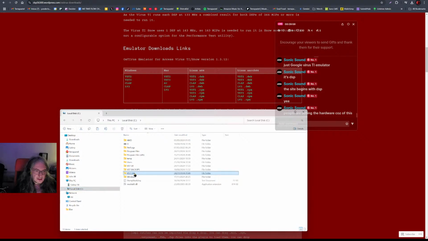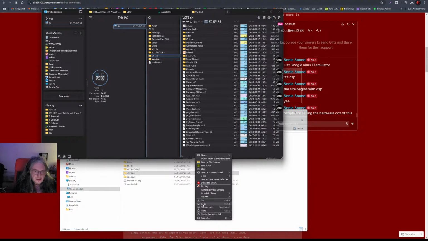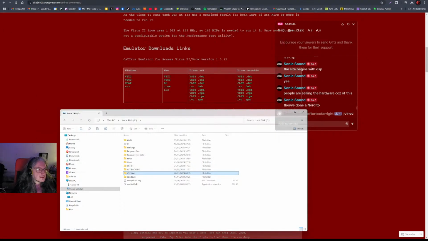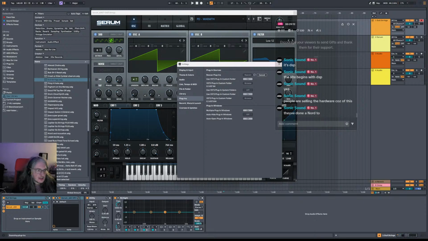In VST3, because that's what everything is these days. Whack it in there. And then go into Ableton, go to options. Oh, I haven't got the thing yet, but we'll get to that. Rescan. Scanning plugins. They've done a Nord one, as well. It's another keyboard I always wanted.